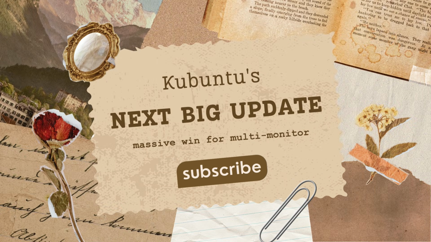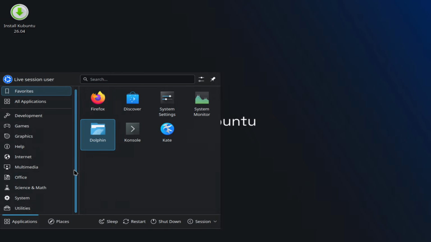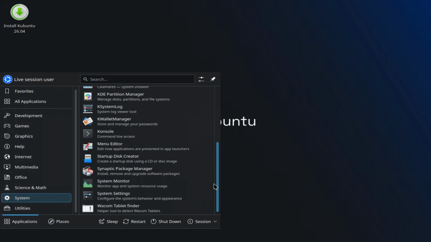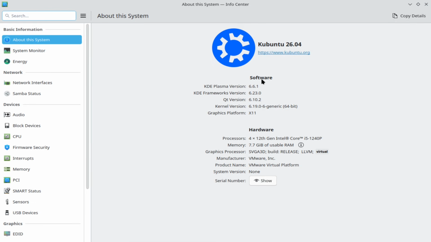Kubuntu 26.04. The massive multi-monitor upgrade Linux users have been waiting for. If you have ever struggled with a multi-monitor setup on Linux, you know the frustration.